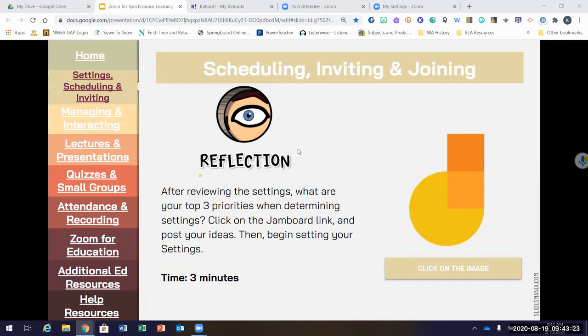This is something that you can use with your students. A strategy I like to use is have students come up with a response or an answer on their own, and then come back and share it with a partner or with the class. You can use this type of breakout room in the same way. So in this breakout room, your job is to work on your reflection by clicking on this link and then going in and setting your settings, but you're going to do it independently.